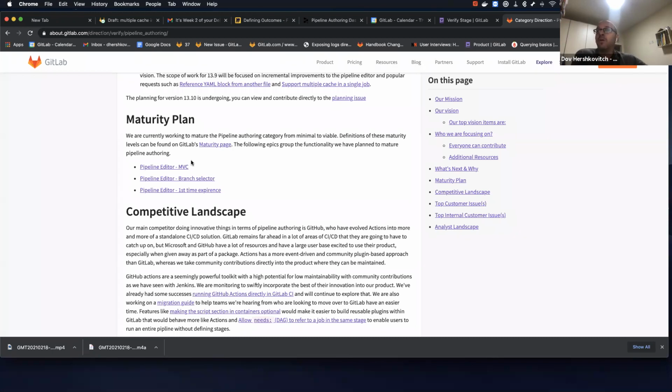So the branch selector will allow users that are working on their non-main branch to work on pipeline editor. It appears to us that a lot of our users are not using master, they're not using their main branch, especially new users. And the second issue, the second epic, is the first time experience. So when there are new users that are new to GitLab or new to CI, the pipeline editor does not support those kinds of users and flows.